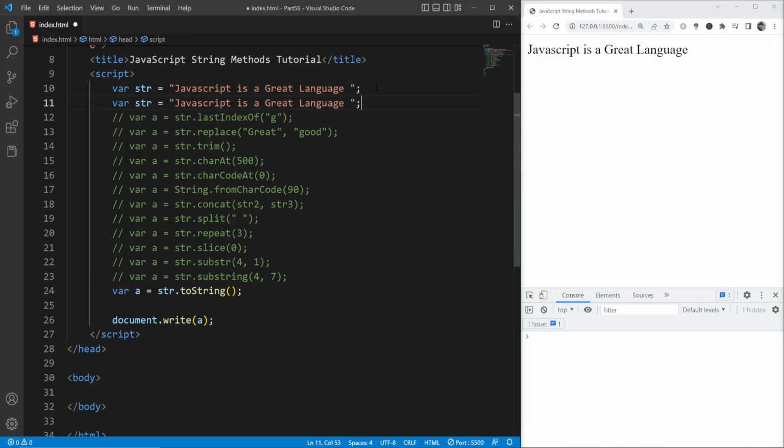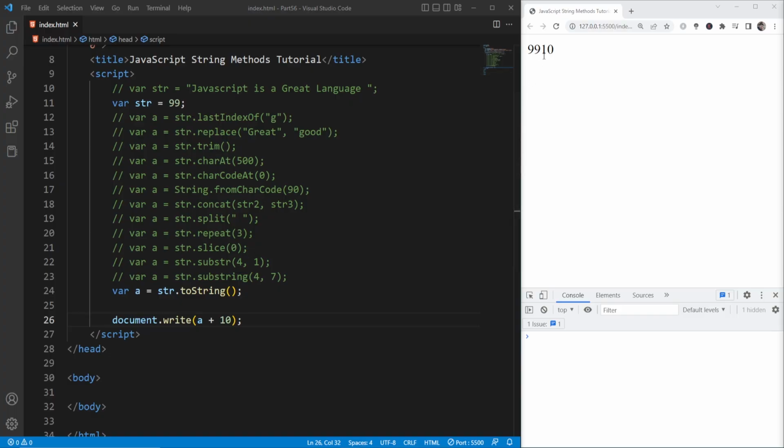So I'm going to duplicate this line and comment out the previous one. And here I'm going to pass some numeric values. And here I'm going to pass 99. As you know, it's a numeric data type. If I save this file, here you can see it prints the same as it is. To prove that it's a string, I'm going to add some value with this variable. So here I'm going to type a plus 10. If I save this file, you can see the result. As you can see, it can't add the value to this string, but it prints the value after the string, 99, 10. It just concatenates the string and the number.